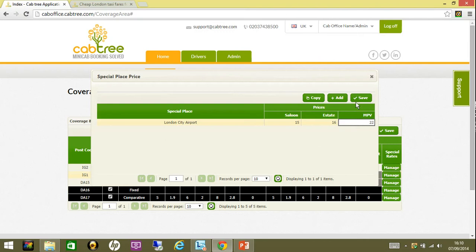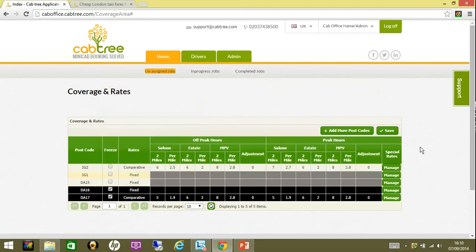So this is very important, that you need to specify the rates for the special places for every postcode which you cover, whether it's on the fixed rates or whether it's on the comparative rates of your own choice. Comparative means the rates are of your own choice, and fixed means it is following Cabtree standard rates, so you don't need to mention it. We will take care of it.